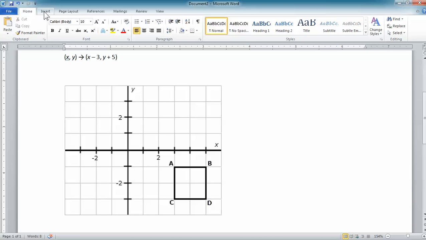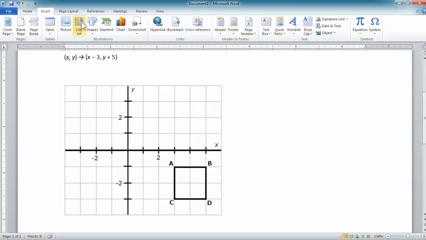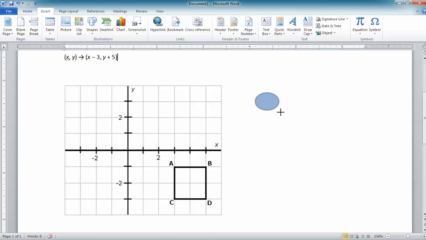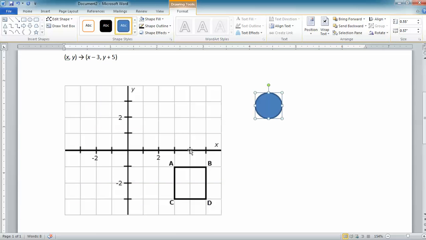Alright, what I'm going to do is create a point, and I'm going to insert shapes. This is a recently used shape, but if I haven't used it, I'd just go down here to basic shapes. And what I'm going to do is create a circle, just like that. Now, of course, that's really big. You can leave it that color if you want to.